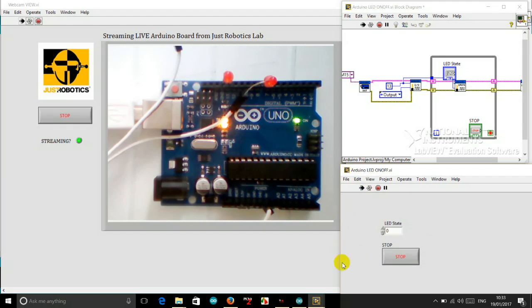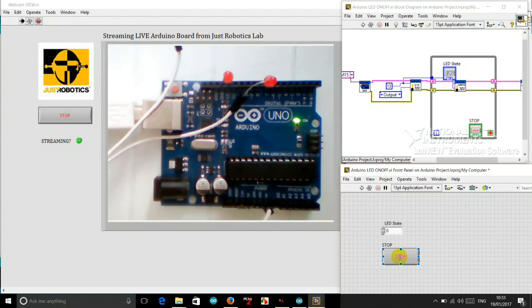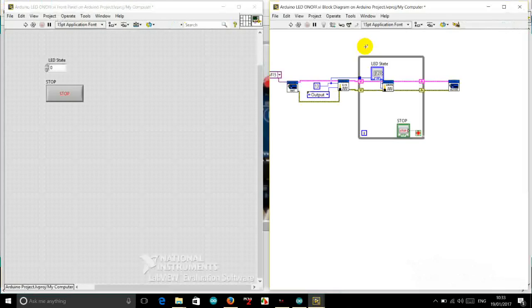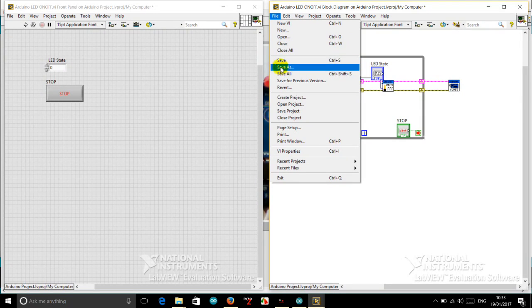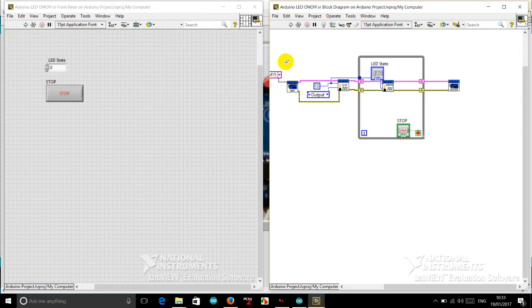So once the program is done, we now stop the program. So this program will help you to control the LED in real time. We'll save this program. This is the first program that you'll have to design. And once you're done with this program, we will conduct the next session.